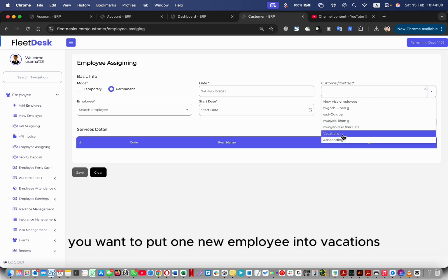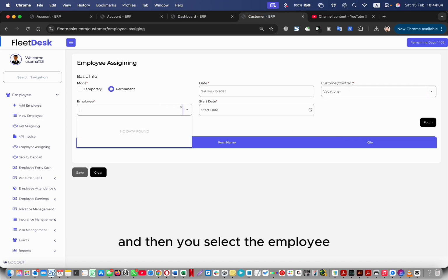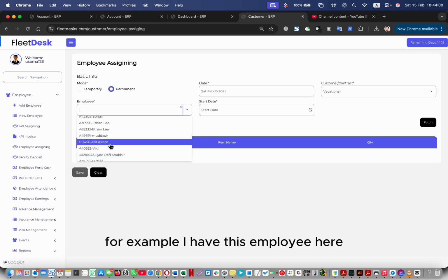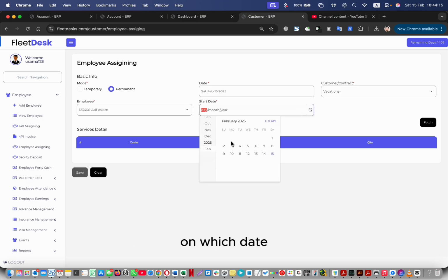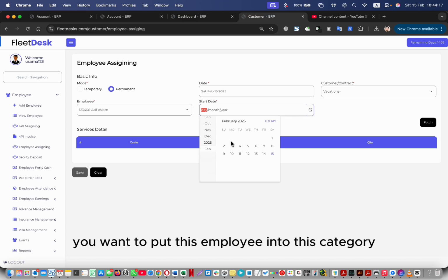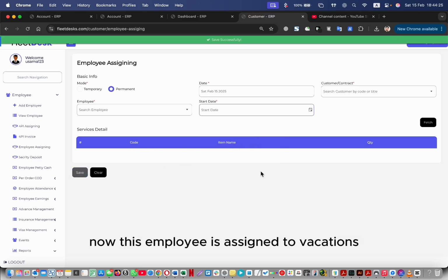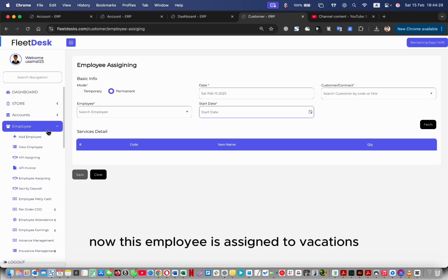For example, you want to put one new employee into the vacations category. You select it, and then you select the employee which you want to put in this category. For example, I have this employee here, his name is Atif. You select it, and then you select the date on which you want to put this employee into this category. For example, I will select 3rd February and save. Now, this employee is assigned to vacations.